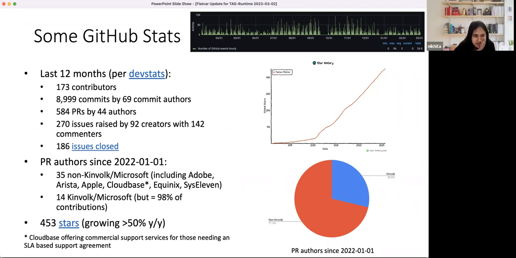Just a quick question. Yeah, Nikita, go on. Yeah, I just have a question. So the 72% of non-Kinfolk contributors that you see, are they more like drive-by contributors, or do some of them stick around? And do you also have non-Kinfolk/Microsoft maintainers, like people who can approve code?